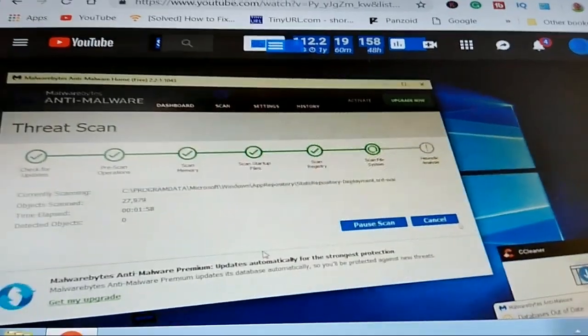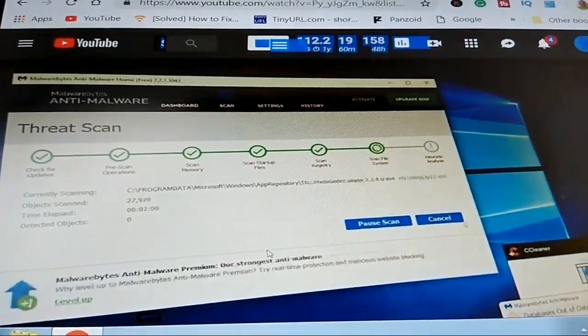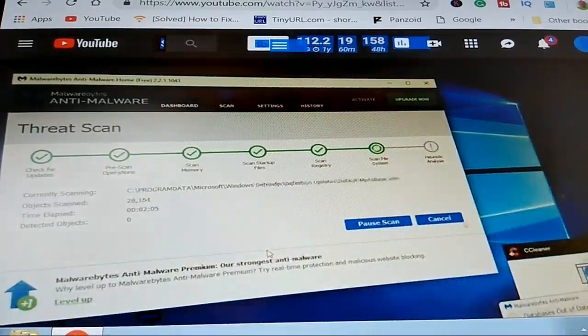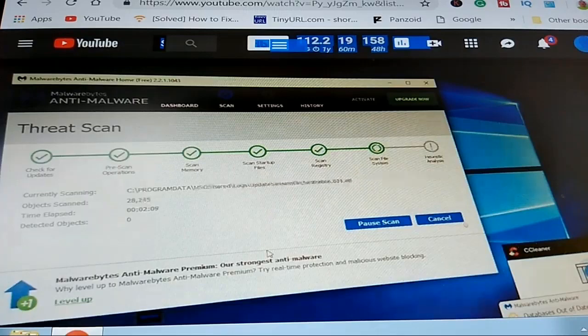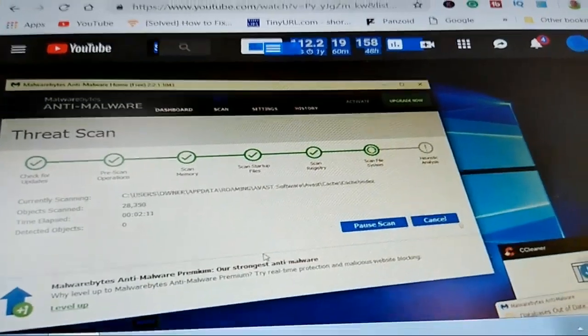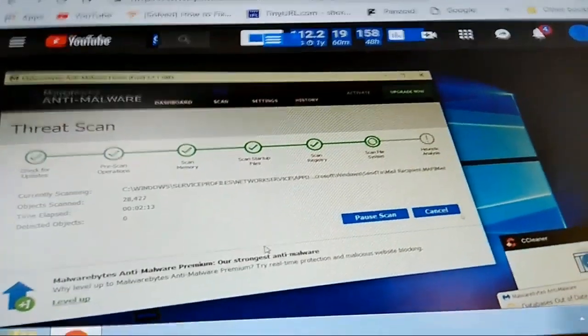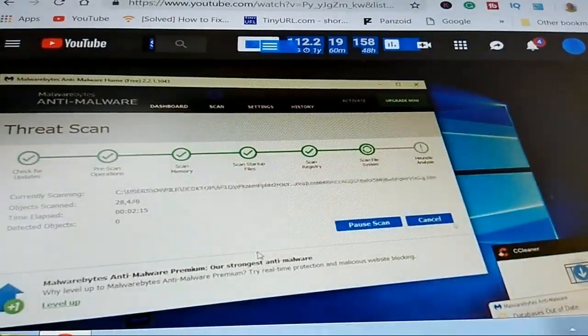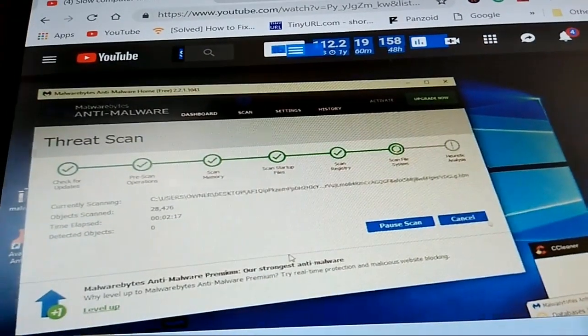And you could do this at night, or you could do this anytime that you want. If you think you have a problem on your computer, you can double click this program anytime and run it. It only takes a little bit of time. And if there's anything on the computer that's harmful, it's going to find it and it's going to remove it. So it's a really good program.